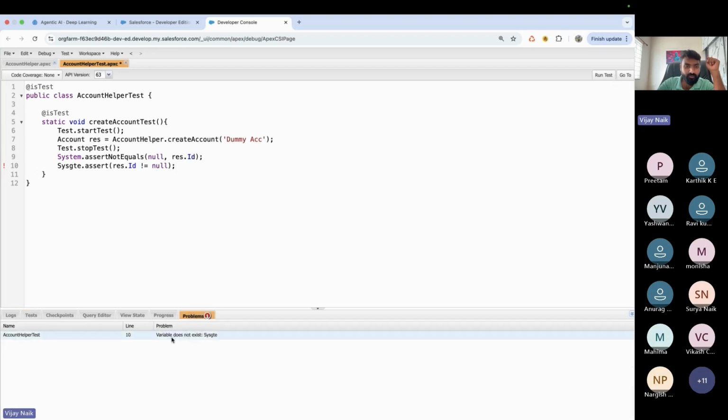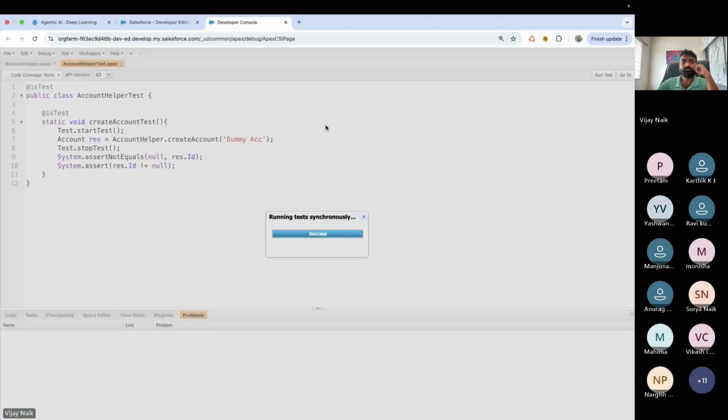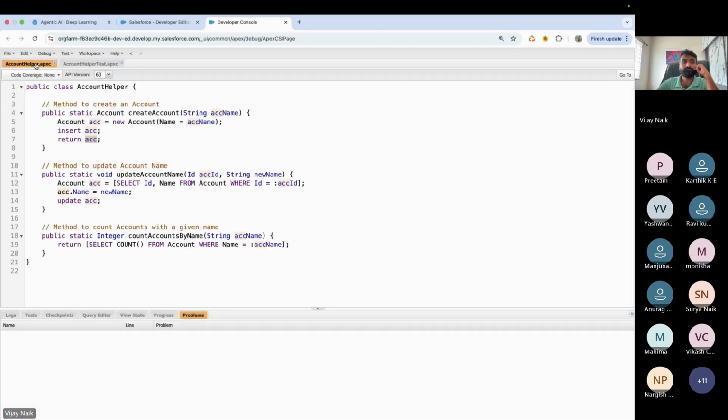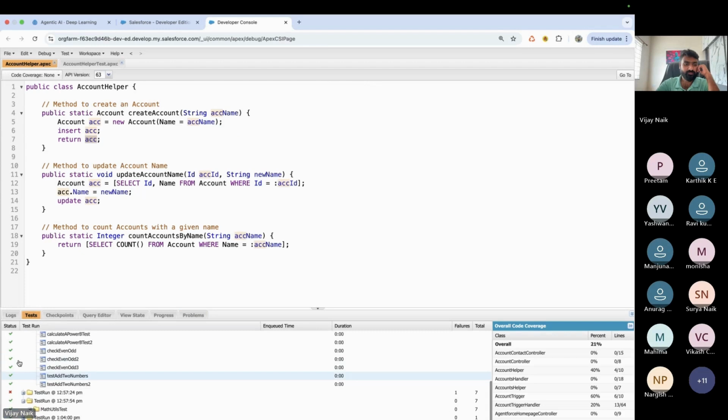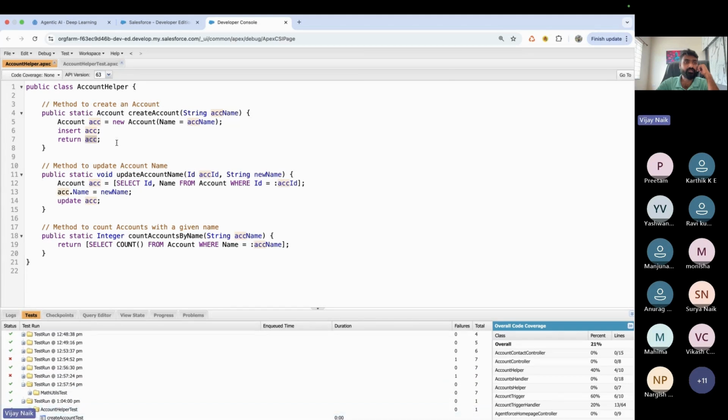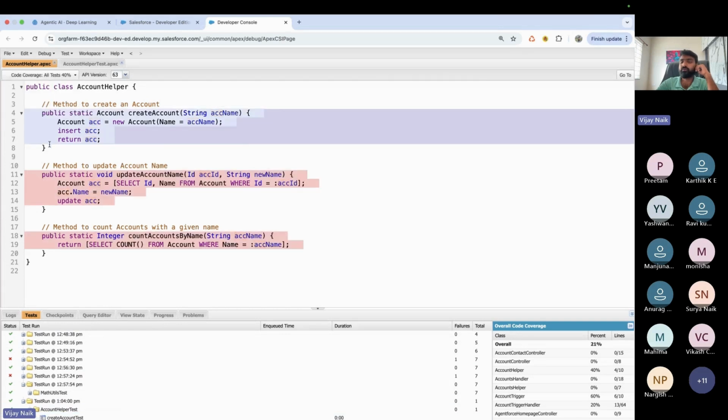Some problem happened. Okay. Yeah, so let's run it. Let's see, it succeeded. Yeah, so there are no errors. So the create account test executed, and if you go here and see code coverage, this part of the code is covered, right? This method is completely covered now.